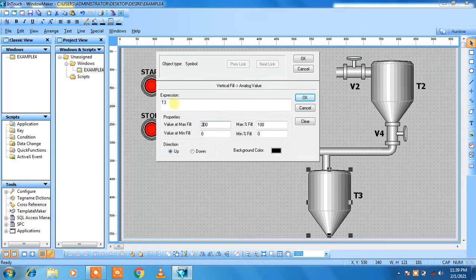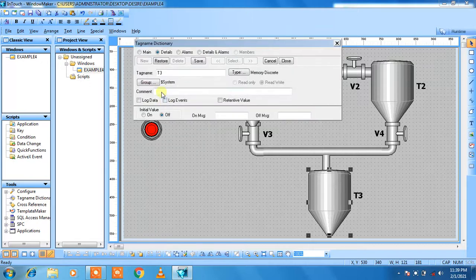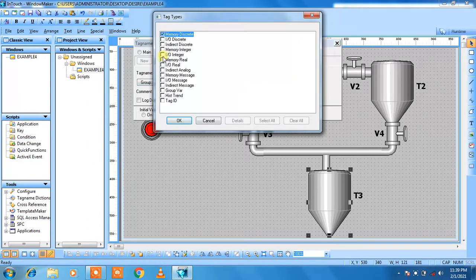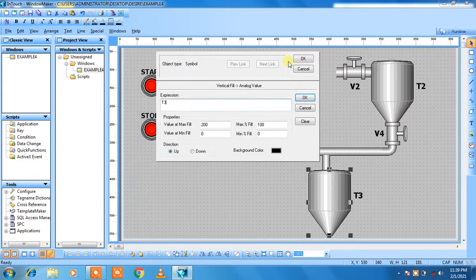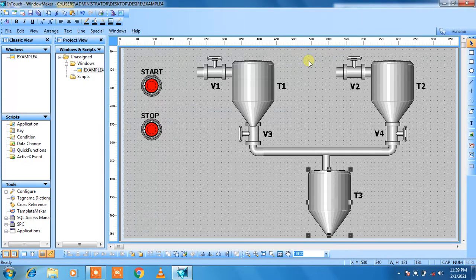Okay, so just double click on T3. Then the tag name dictionary will get open. Tag name is T3 and tag type will be memory real. Okay, so just click on OK. Then just save it and close it. Then just click on OK. So in this way we have defined the tag name for all the objects.